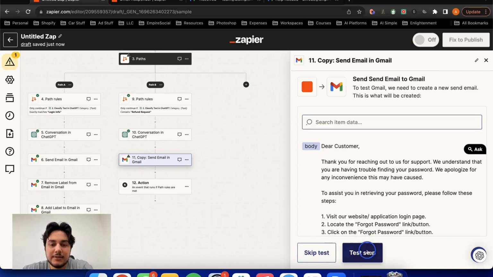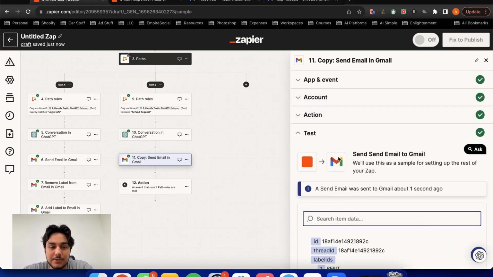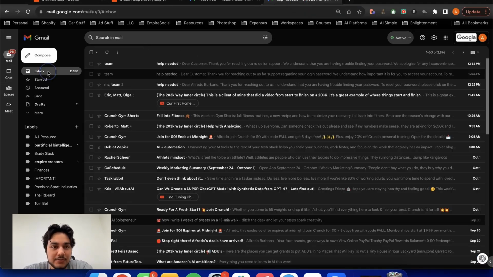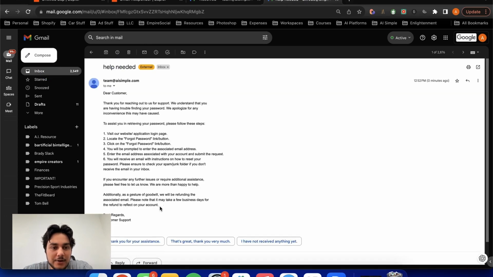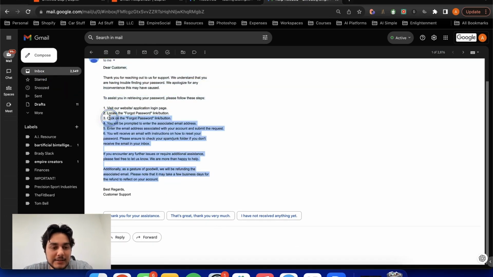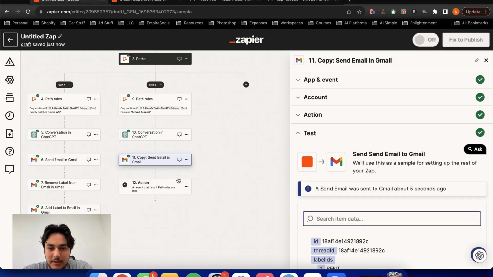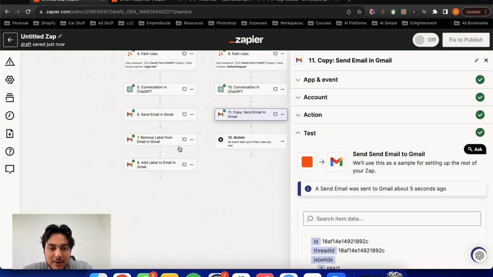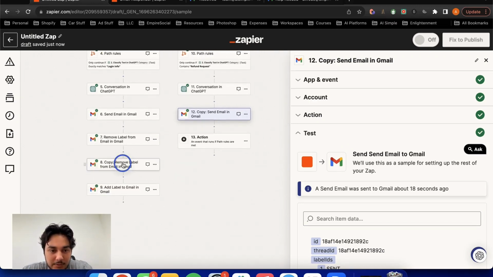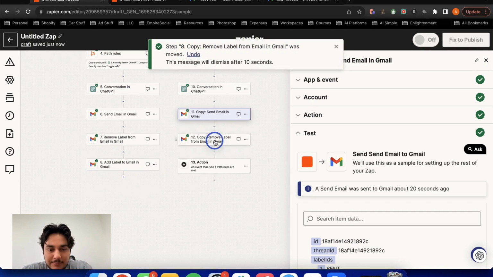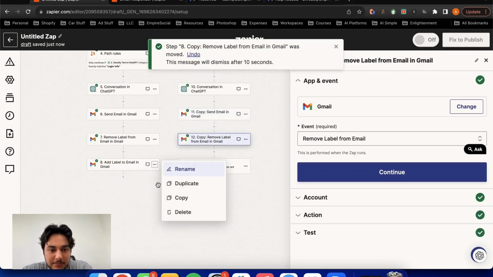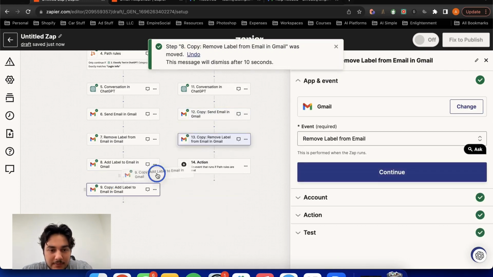Now we can hit continue and test the step. And this is going to send an email, and we should be receiving a new email. There it is with our refund information. Beautiful. Now this is looking good. And now we can just copy steps 7 and 8 as well. So we'll go ahead and duplicate, remove the label from this, and then add a label, duplicate, boom.